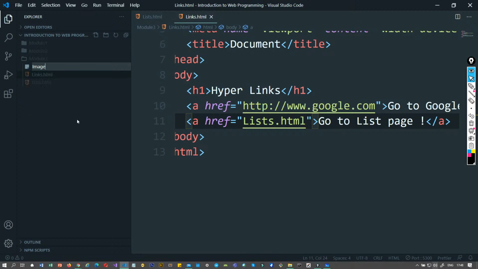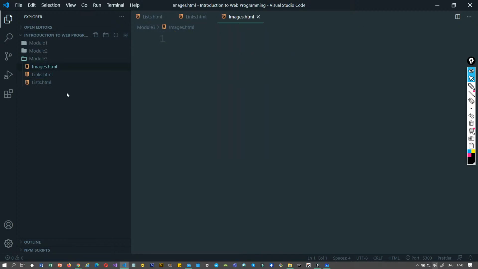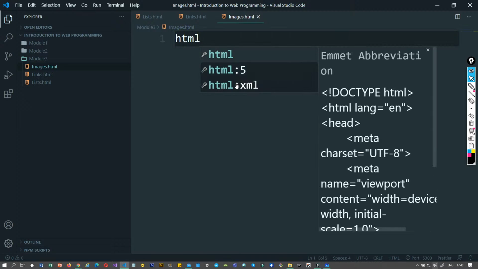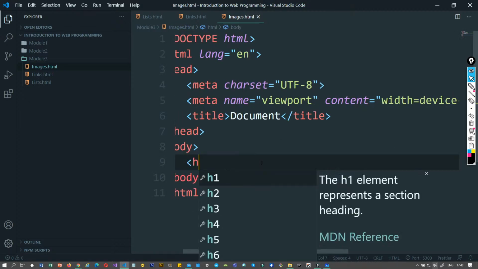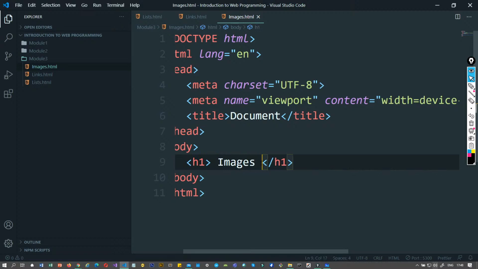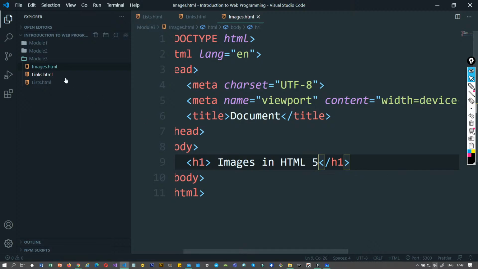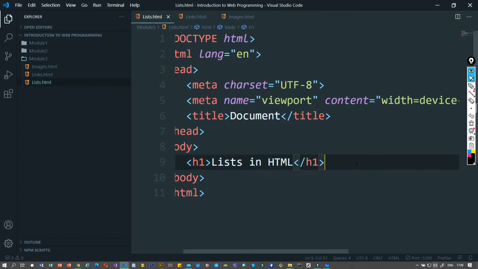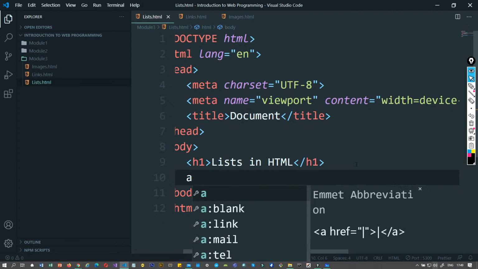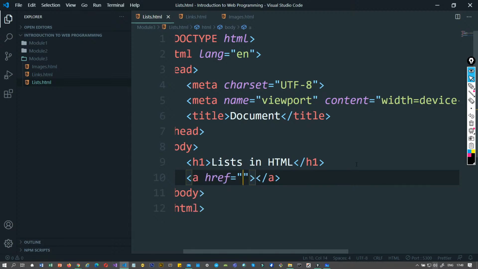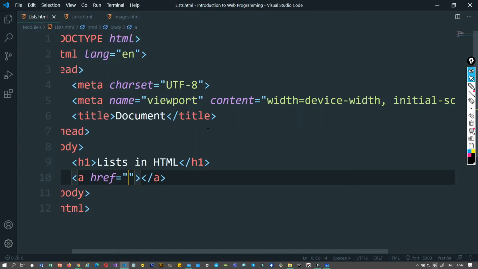Now suppose I go back to the images.html page, and in my images, let's say I again go back and say in an h1 tag, images in HTML. Okay. Now when I do this, let's say from your lists.html page, I'm going to have another anchor tag. Fine. So you can see if I just press A and press tab, it is actually going to generate an anchor tag for me. So my Visual Studio Code allows me to do that. Okay. So I'll say A, press tab, and it will autocomplete the things for me.